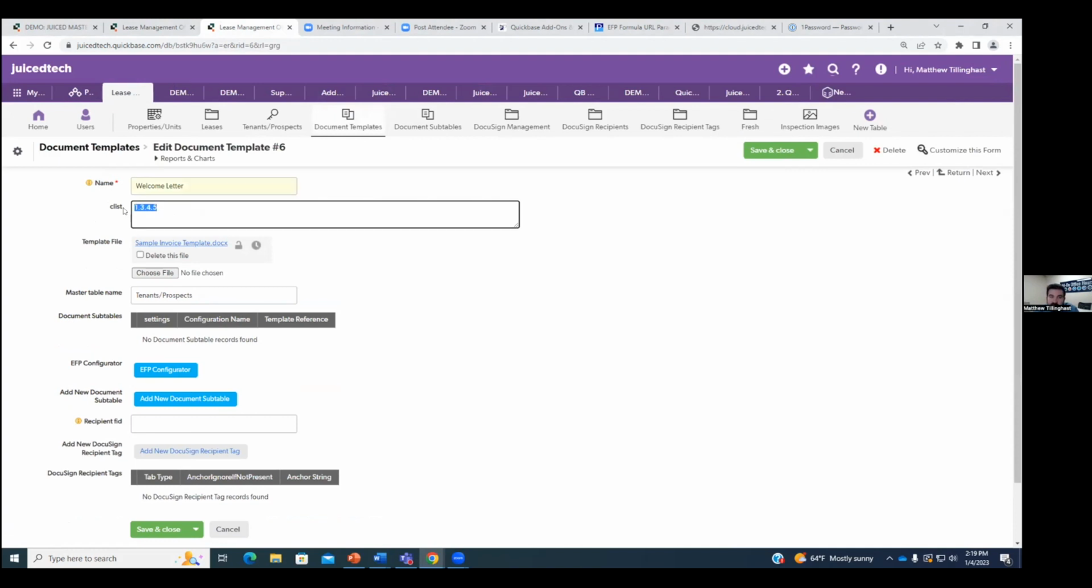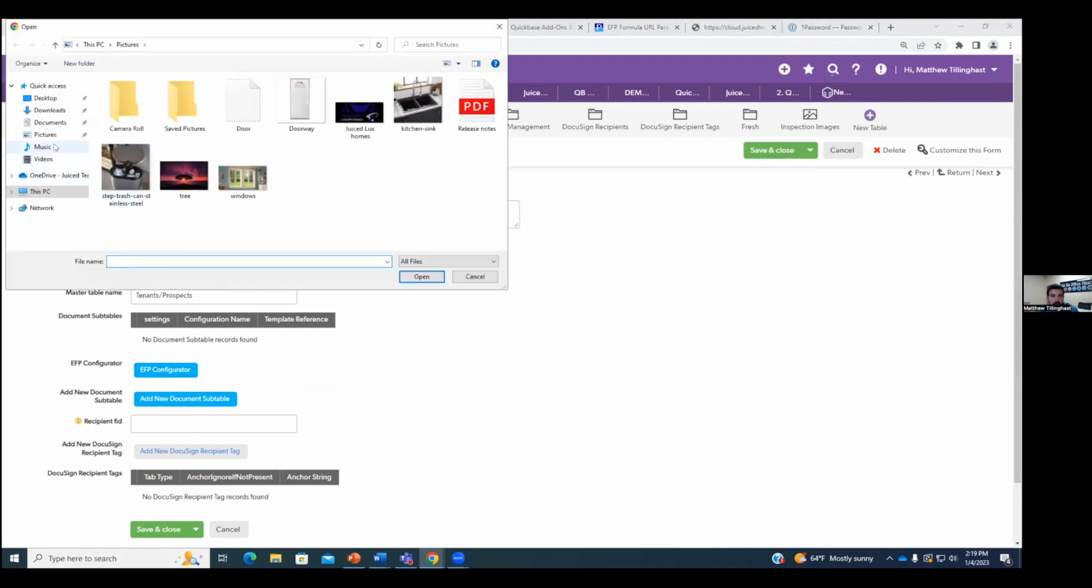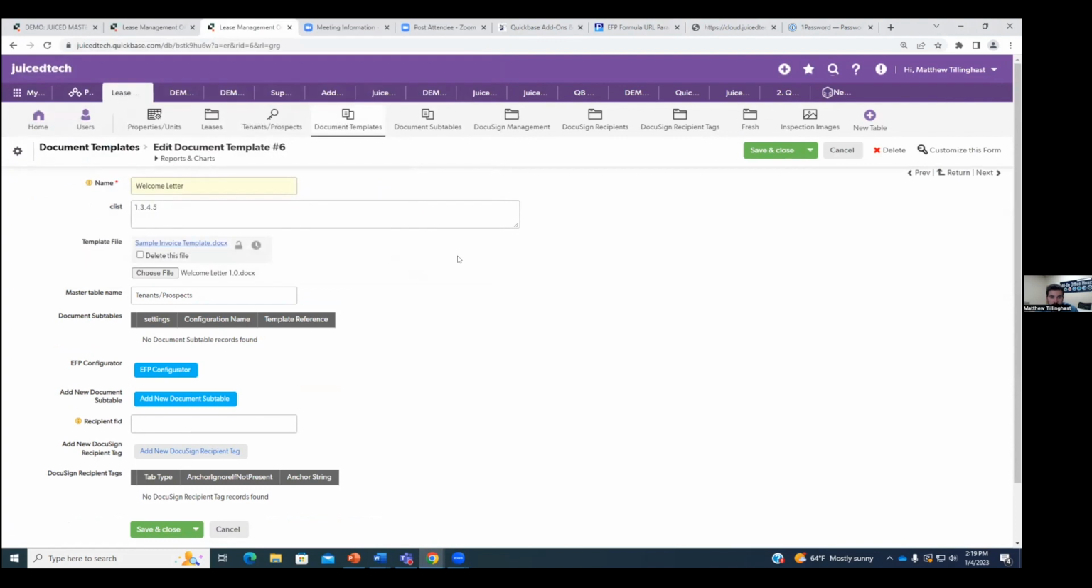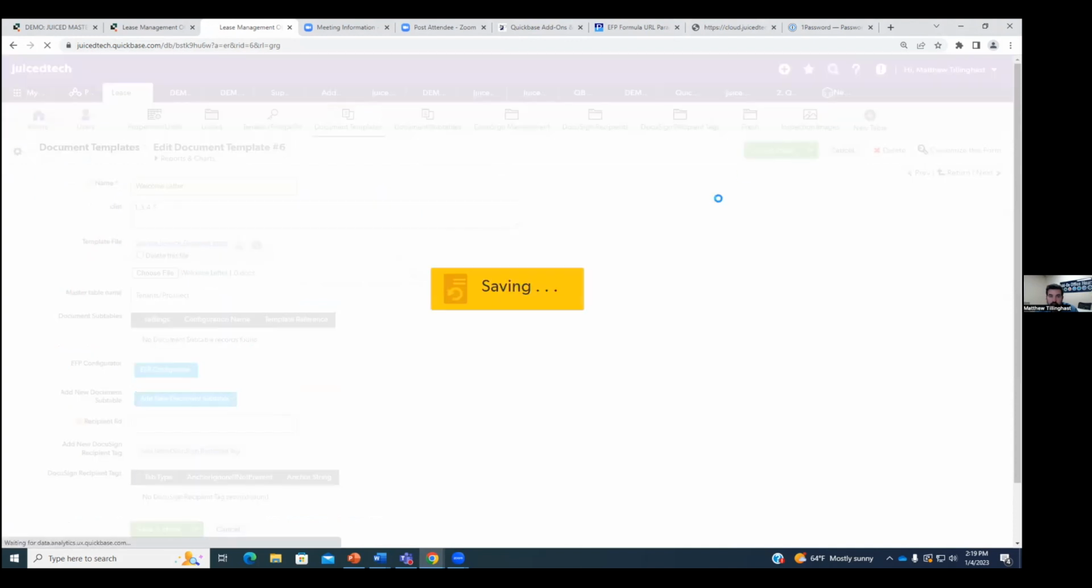I'm going to go through the CList in a second. The CList is very, very important. And then we're going to also update our template. So we're going to take this, and we're going to do welcome letter 1.0. And we know the master table is still tenant and prospects. We're going to keep that. And we're just going to hit save.